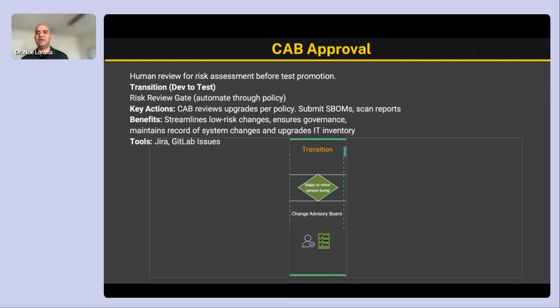Another fun step here. This step is optional, but I highly recommend it: a CAB approval or a CCB approval. This is where a change approval board or a change control board, or even a lightweight review stage, comes into play. It gives humans the chance to review risk assessments before promoting an image further. You can submit scan reports, or you should submit scan reports, and SBOMs. It depends on your organizational policies, how they want to run it. This also helps keep your IT inventory accurate, so the team, security, and your CTO know exactly what's deployed and where.